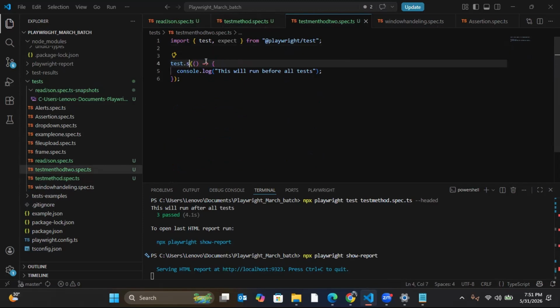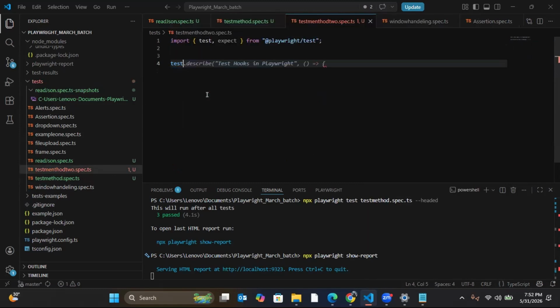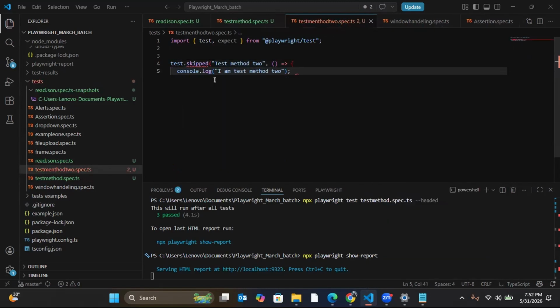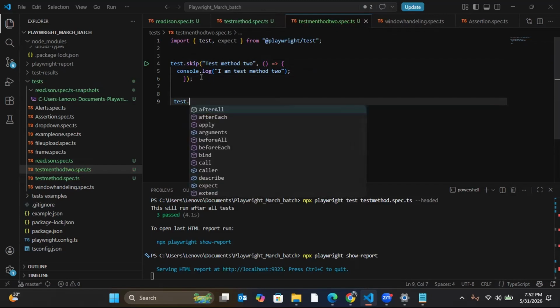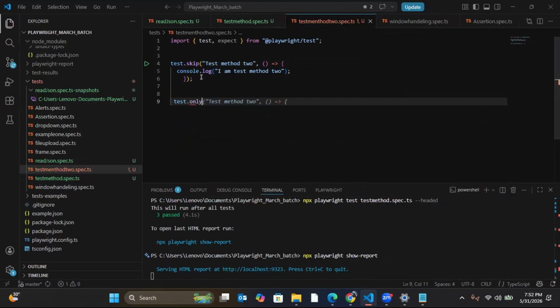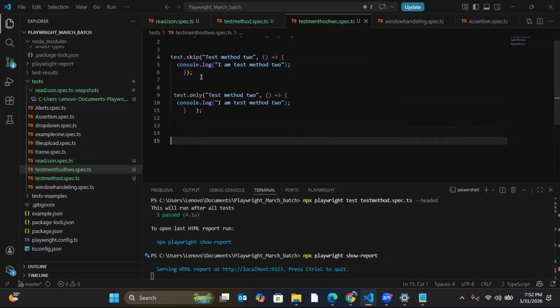Next is test.skip. Let's see what is the use of the skip. Not skipped, it is skip. Then next is your test dot only. Okay, next is your test dot fail.